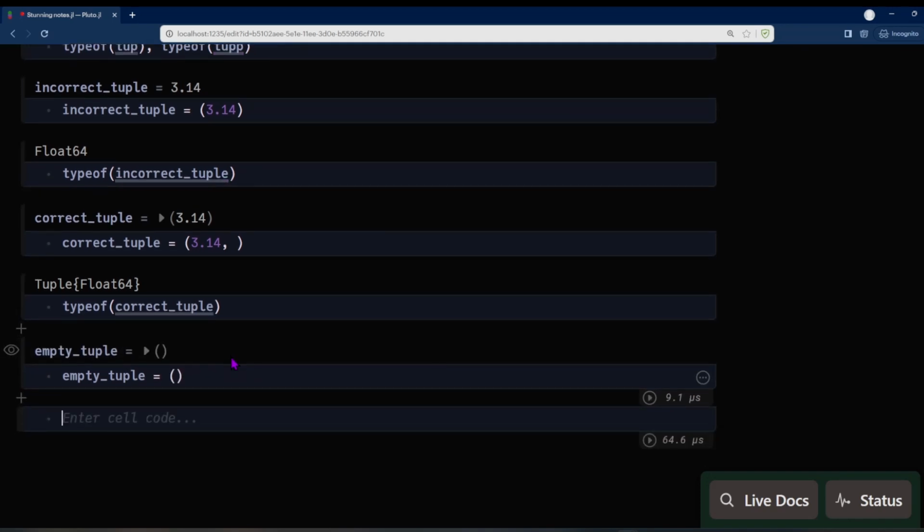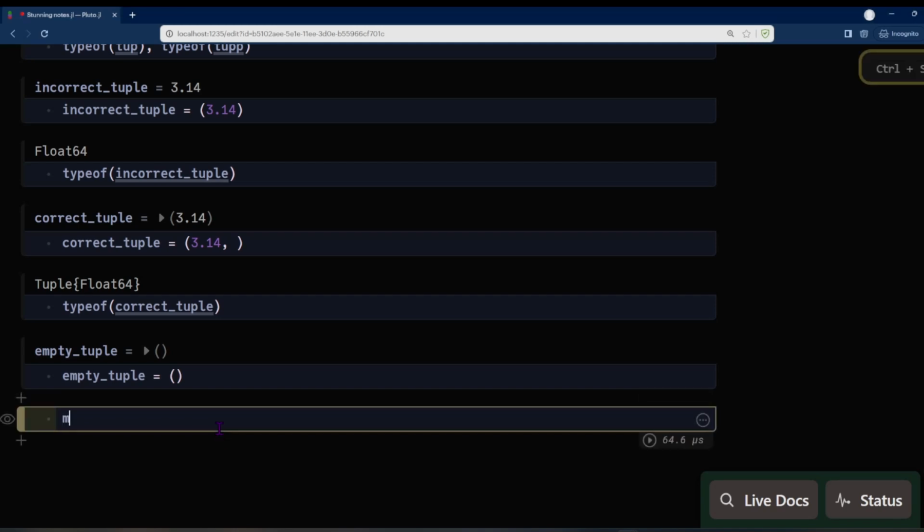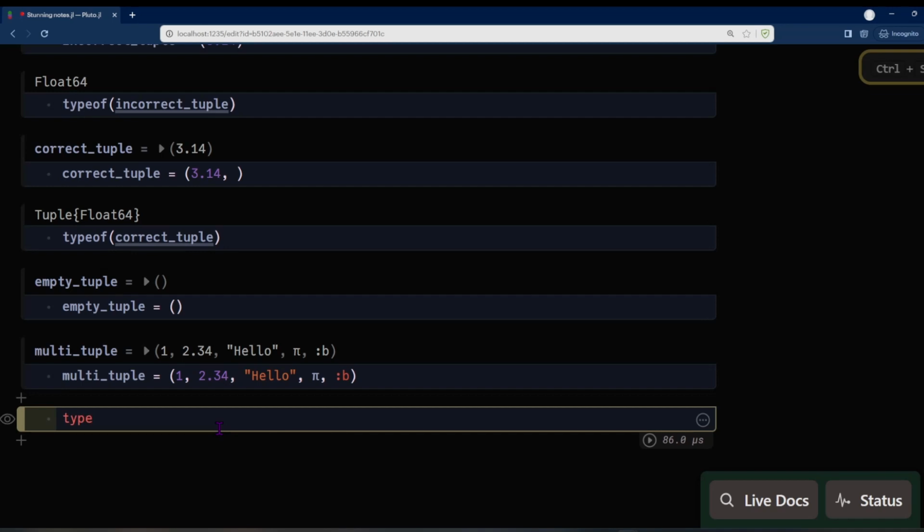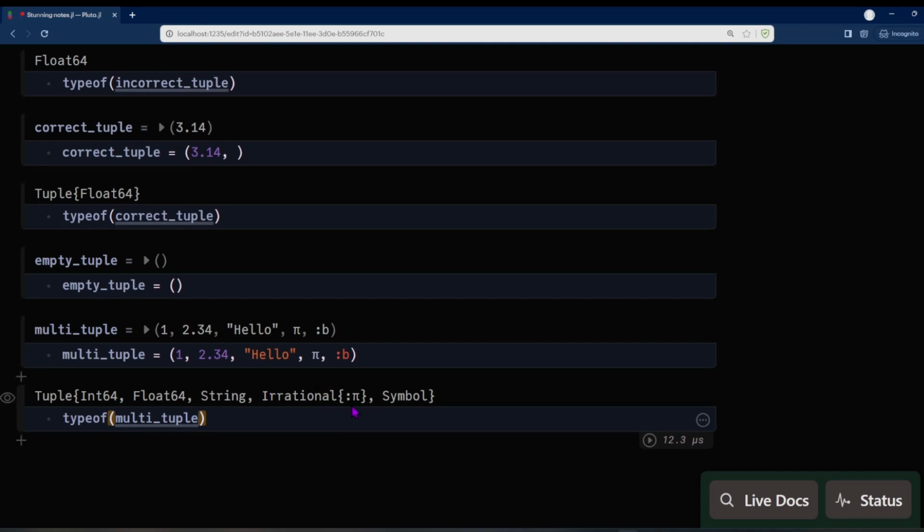Another thing is that a tuple can have multiple types. For example, let me create a multi tuple. I can insert anything, for example, one, then a float, then a string, then an irrational number like pi, and a symbol. Let's see what happens. Yes, so we have a multi-tuple. If I print the type of the multi-tuple, then it shows Int64, Irrational pi, Symbol, etc.